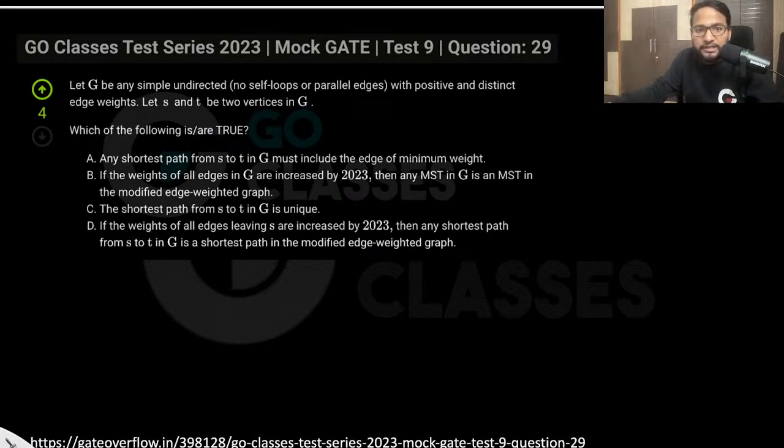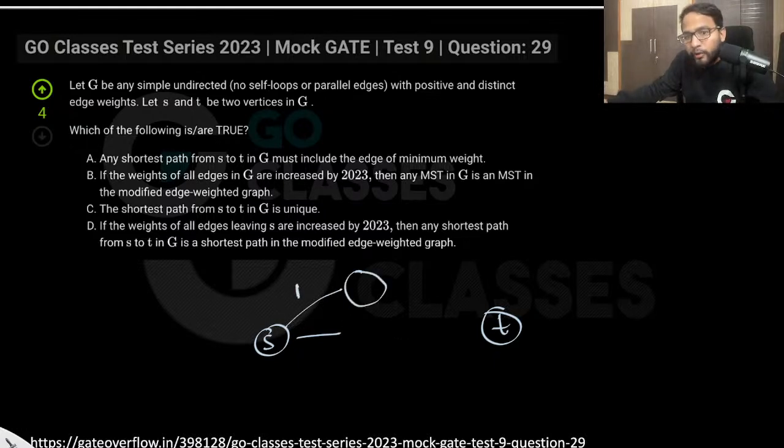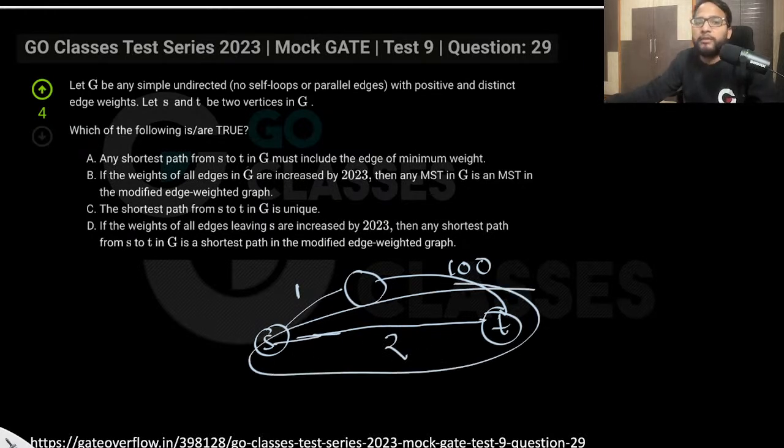So let's just see the first point. Any shortest path from S to T in G must include edge of minimum weight. So they are saying that if you are having any shortest path from S to T, then they must include the minimum weight. But it is not necessary, right? Let's suppose there is some minimum weight which is 1, and you are having a very big weight. Let's suppose this is 100, but the shortest path could be direct, which is just 2, maybe 3. So this shortest path, which is from S to T, does not include the minimum edge weight.